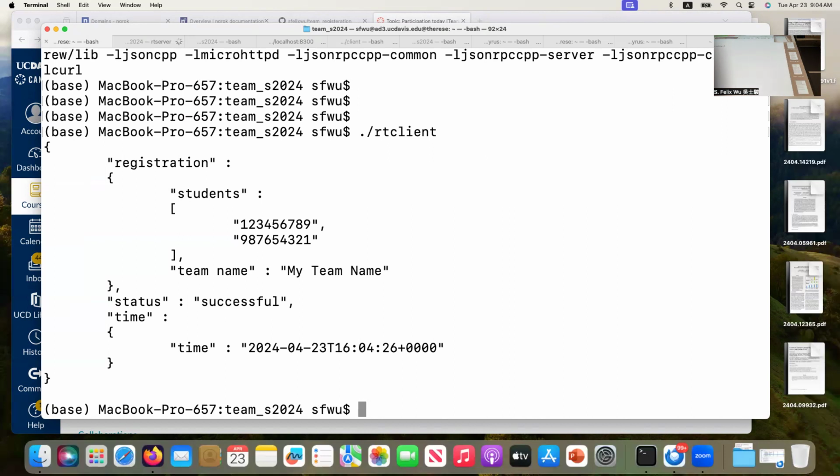The first one is about your registration. Your registration will have a team name, whatever name you have. I basically put a random team name; you have to decide when you modify the program. And also, I have a list, an array of student IDs, which belong to this team. With this information, if the server replies successful, that means this registration has been confirmed, and both the participation credit and the team have been confirmed.